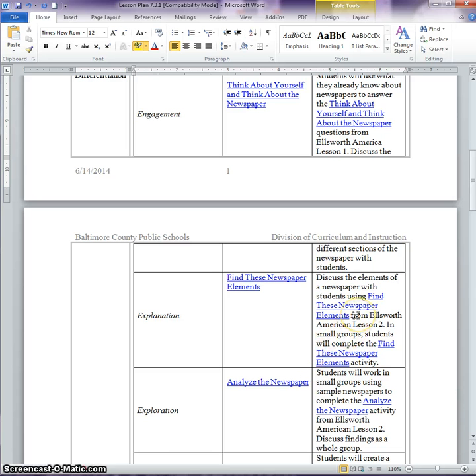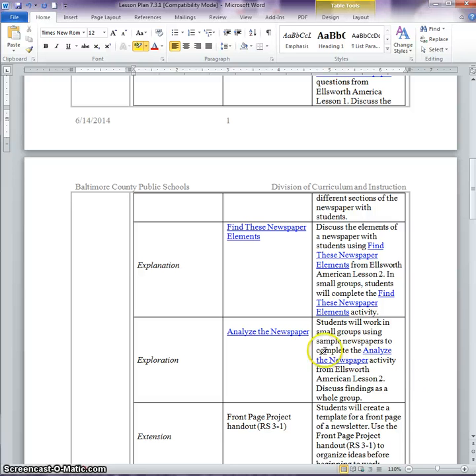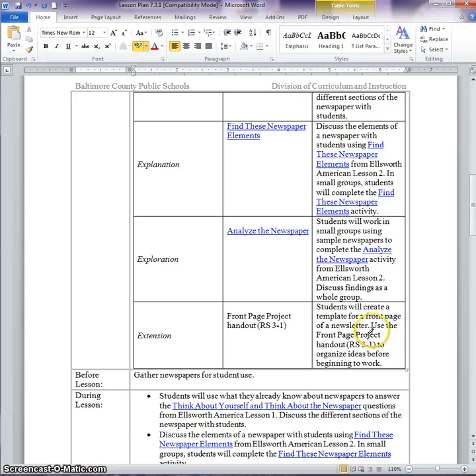Here they get to do a mini scavenger hunt where they're searching through newspapers to find different elements and then analyze what they found and how those elements are used to help the reader. And then the extension is where we see the assessment piece.